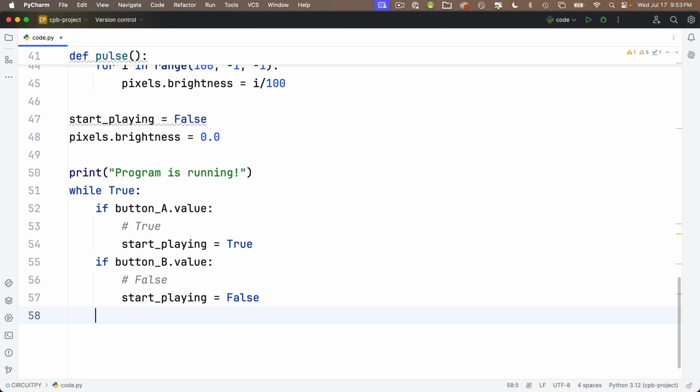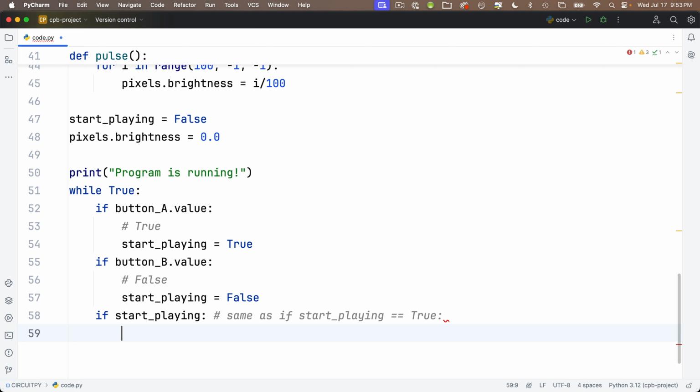Now here's what we're going to do with that value. We're going to add a third if statement here, outdented at the same level as the if statements for the buttons, and this is going to say if start_playing: Now remember, that value is either true or false, so if it's true, we'll do whatever's indented. Writing it like this, if start_playing, is like saying if start_playing == True. So if it's true, indented below this, we're going to say play_sound, passing in that string "siren.wav", and that's it.